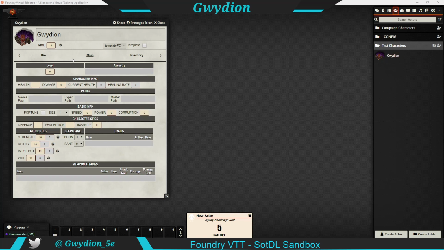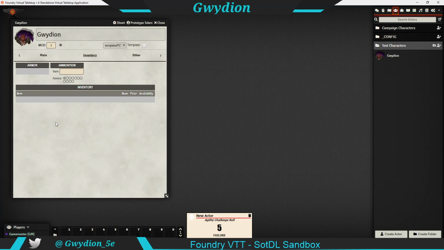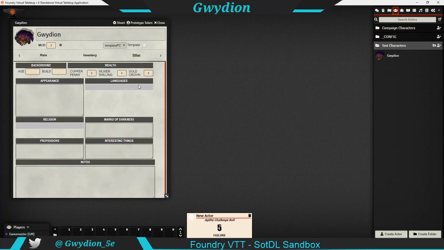I started a new character named Gwydion. You can see I have a few tabs: main, inventory, and other, and there's actually a hidden tab for magic that'll only show up if power gets to a certain level. So you can see all the basic items here, and things that are going to be drag and drop. Inventory, I've got some basic items here that you'll see.